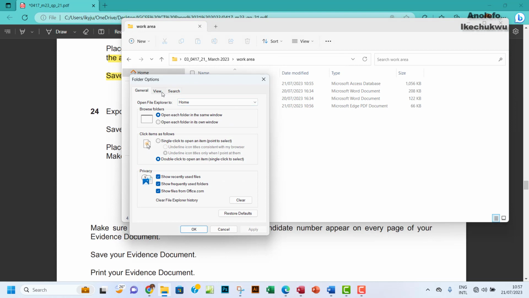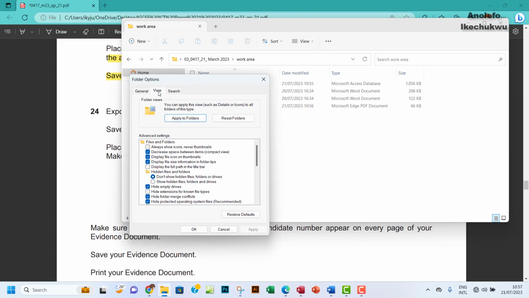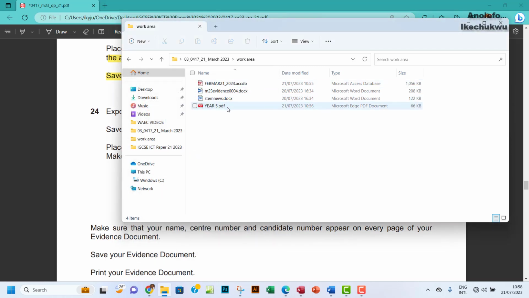Now you want to go to the view tab. Then get down to, I think somewhere around here, hide folder report. Somewhere down here. So, hide extensions for known file types. Make sure it is not checked so that your file extension here will be shown.